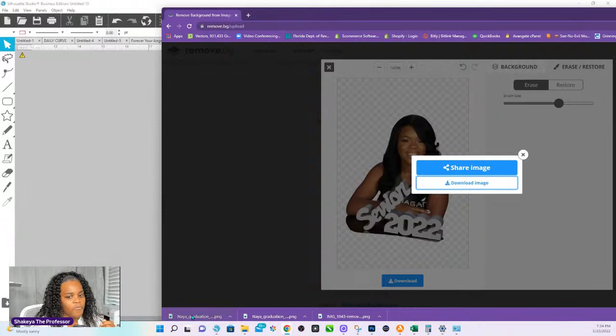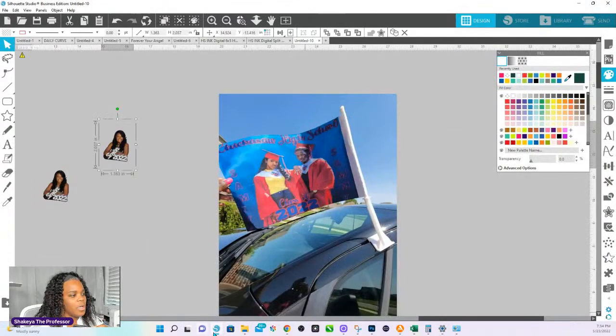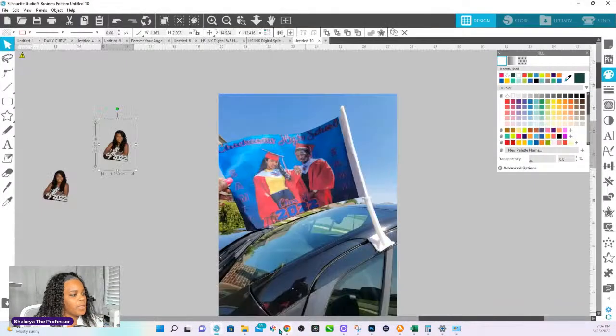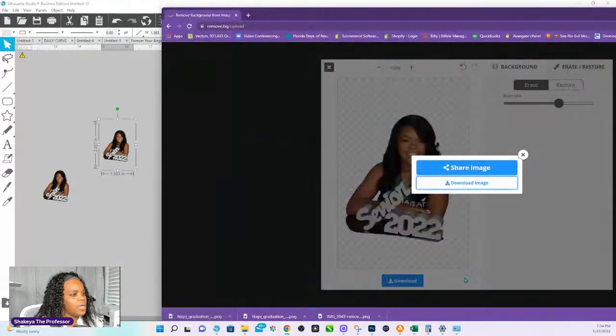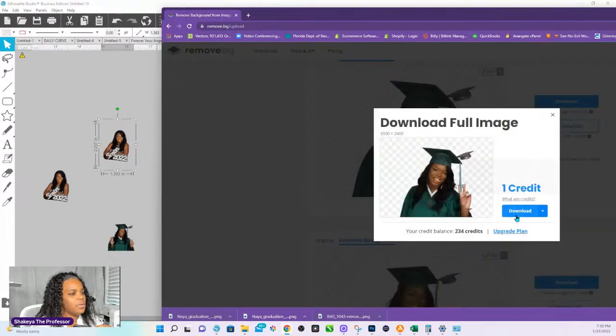But look, I can go from here and drop that right into Silhouette Studio. So click here, drag it. Well, there was the same one. So one of them didn't save. Hold on. Let's go here. And we're going to drag and drop. Boom. I guess the other one did not download. So let's exit out. And let's go to this one and download.